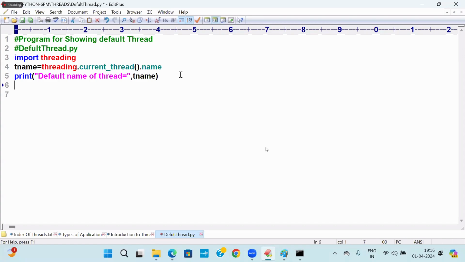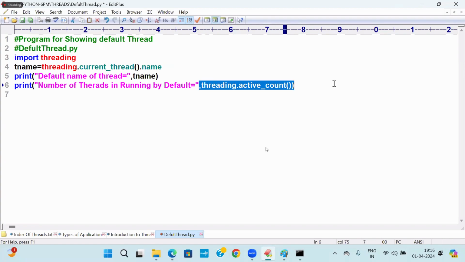I will tell you another answer. Print the number of threads running. Number of threads running by default equals threading.active_count. Suppose I don't know anything about this, what will I understand? Active count. Some knowledge is required. Active count means running actively. It is a function name. Present in which module? Simple.